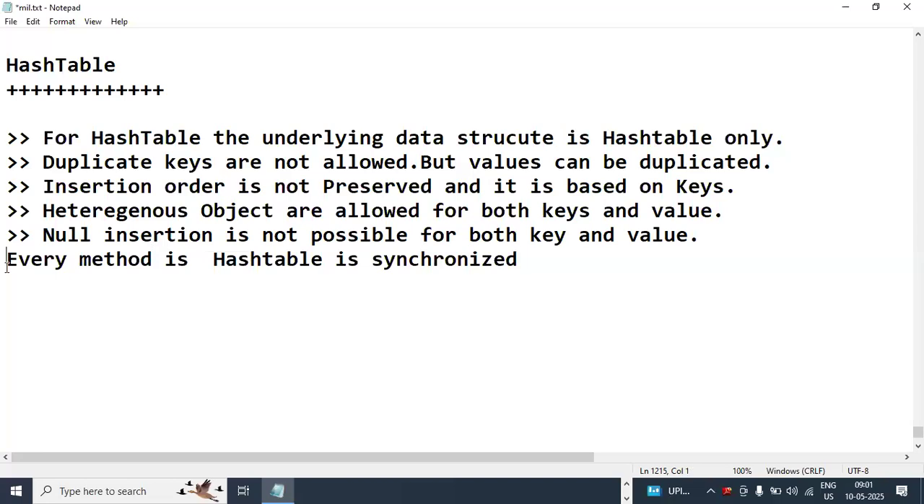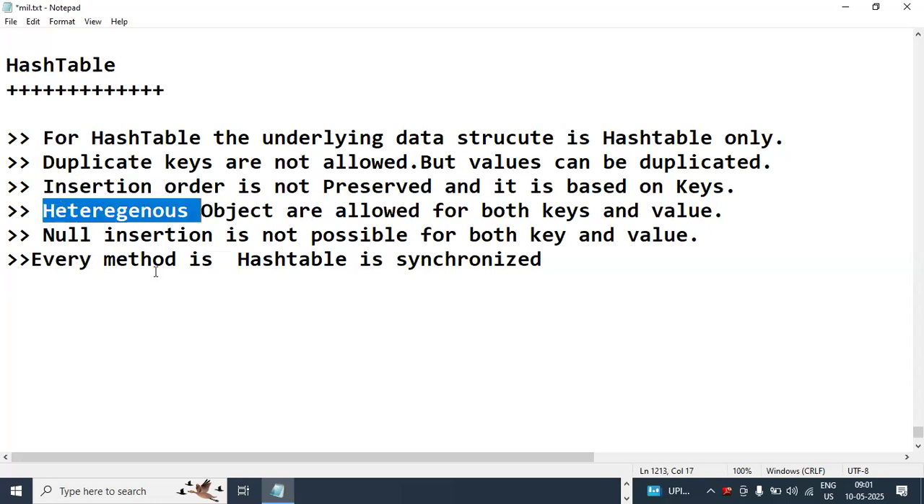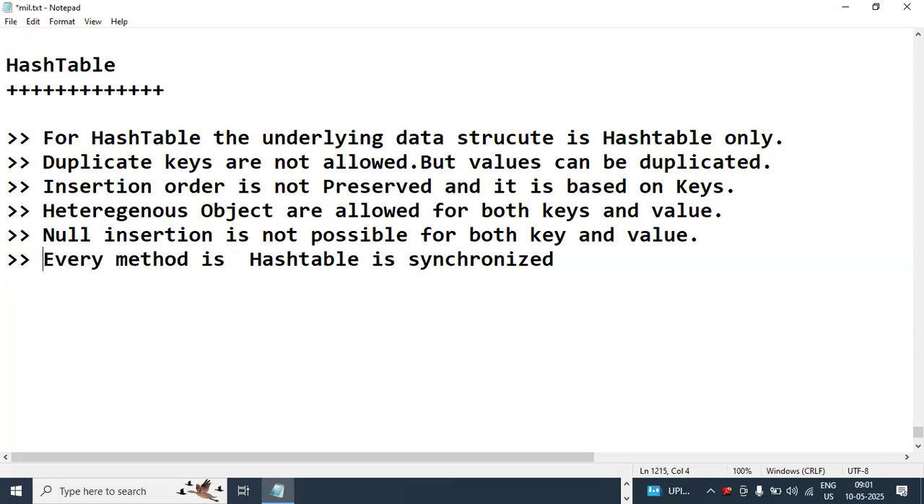See, common points: duplicates, heterogeneous, null insertion, synchronized. These are four-five common points. Duplicate keys are not allowed. They will ask you the difference between HashMap and Hashtable, TreeSet and SortedSet, WeakMap and normal Map.